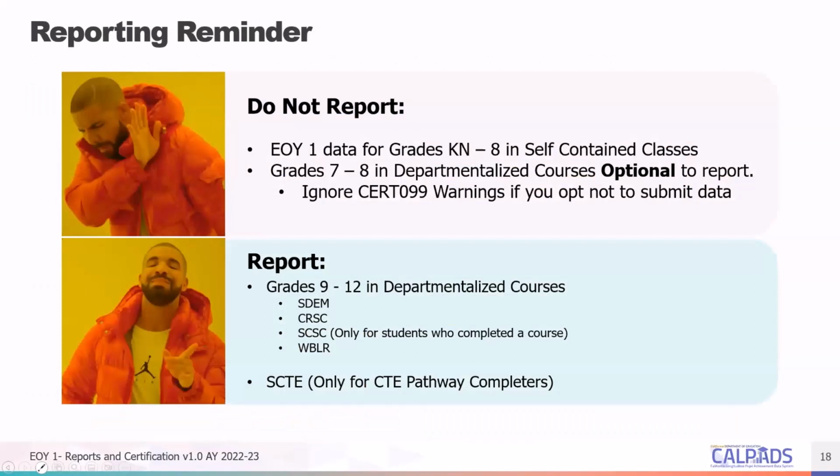Let's go ahead and move on to some reminders. This slide contains important reporting reminders. Based on the last slide, we should not report end of year one data for grades kindergarten through 8 in self-contained classes. Grades 7 and 8 in departmentalized courses can but are not required to be reported. If you do not report departmentalized courses in grades 7 and 8, you may receive a Cert 99, no student course section data for a primarily enrolled student. You should ignore this error if you opted not to report.